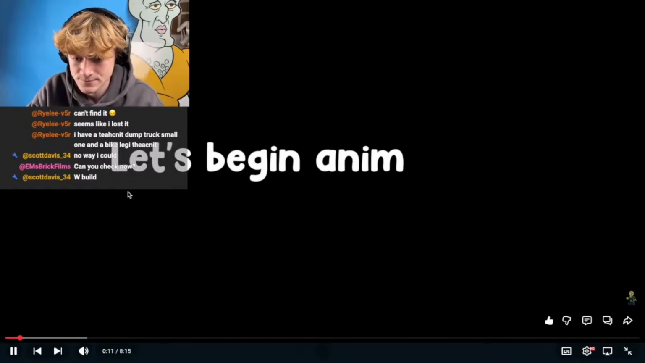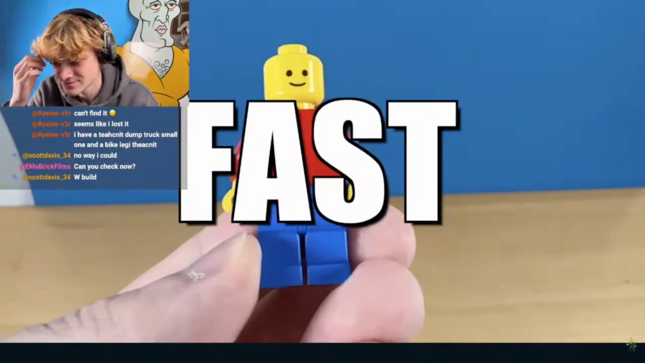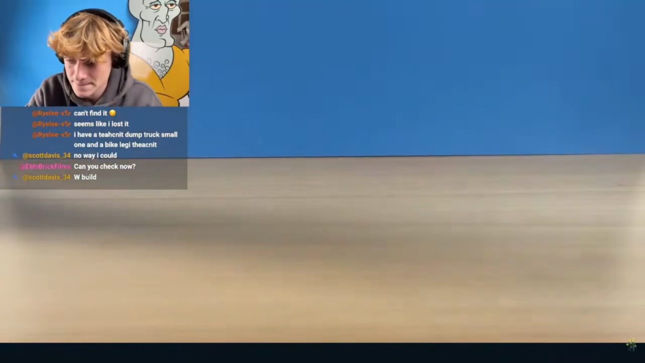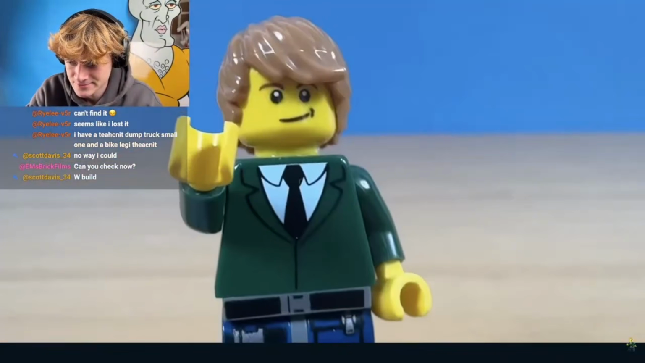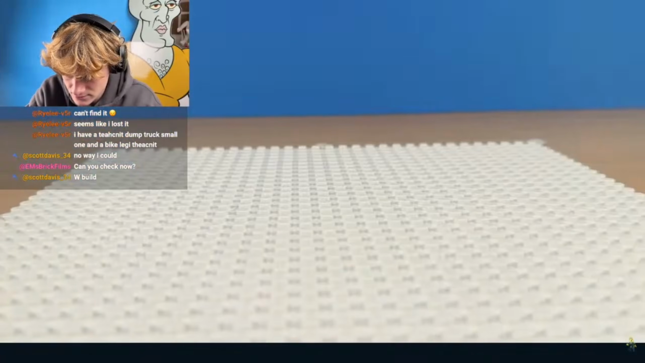Running at the speed of light is impossible, so time to make this figure run fast. When something moves at a high speed, you get this blurred look in camera. Traditional animators have been using something called smear frames to recreate that in animations.